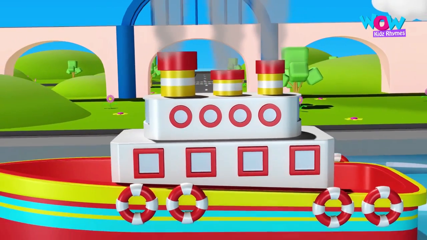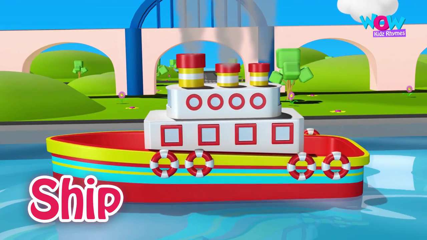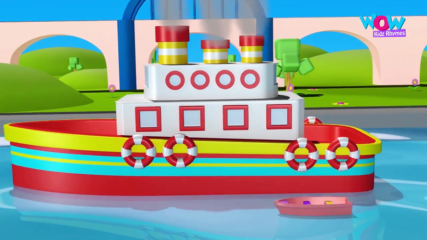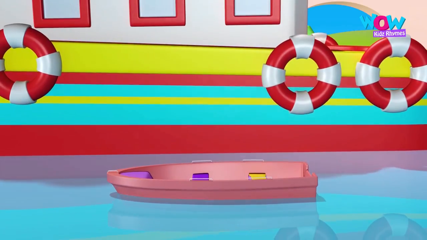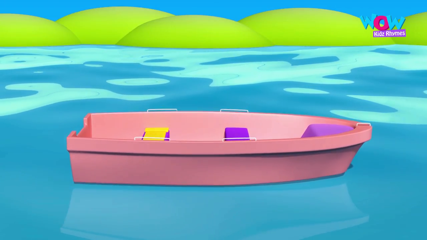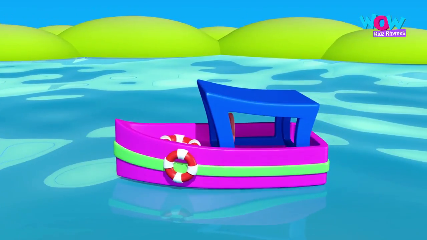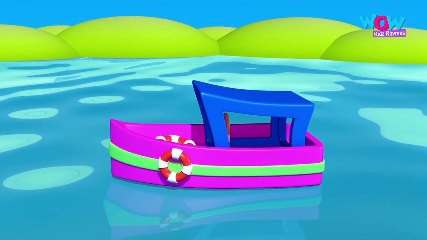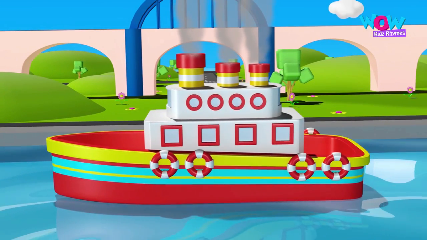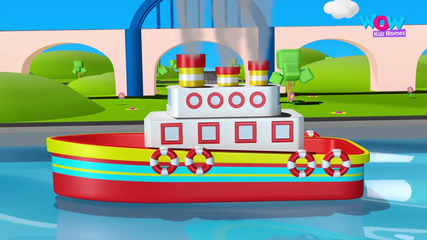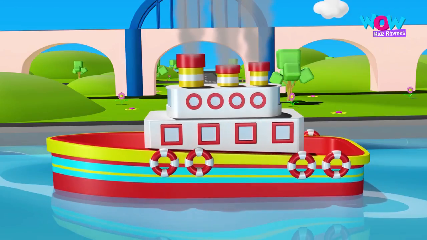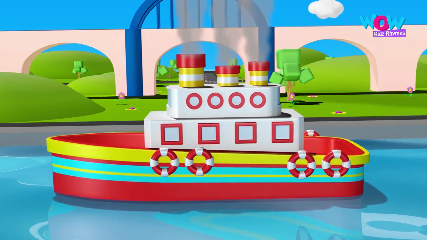We can travel on water by a ship or boat. Boats are used to travel small distances. Small boats are used by the fishermen to catch fish. Before air travel was discovered, people used to travel by ships, but it takes a long time to travel by a ship. A captain is in charge of a ship.